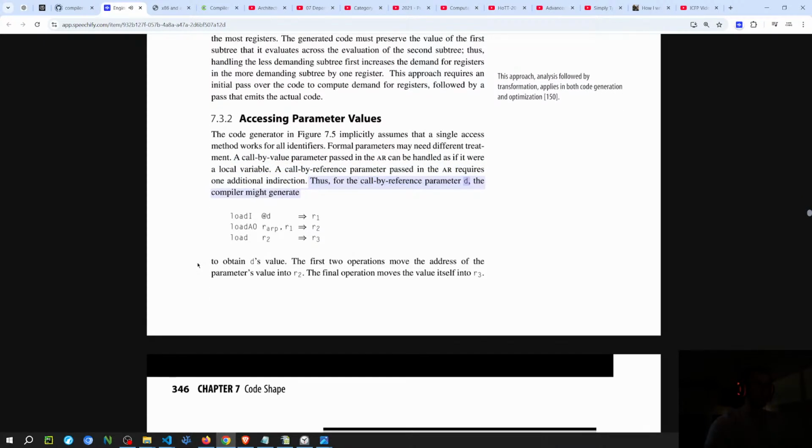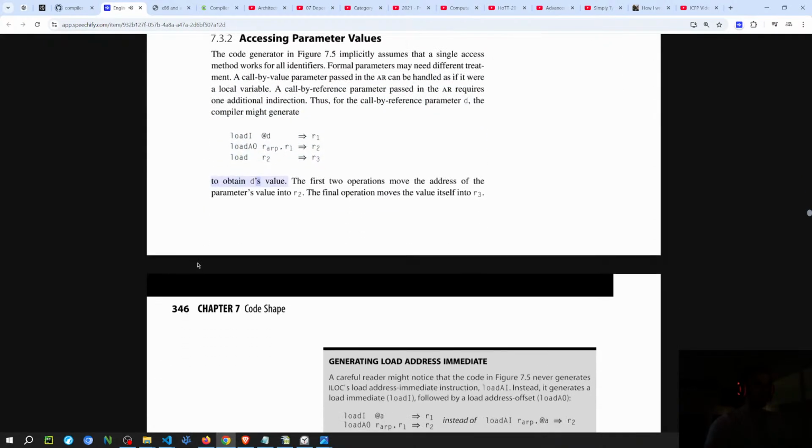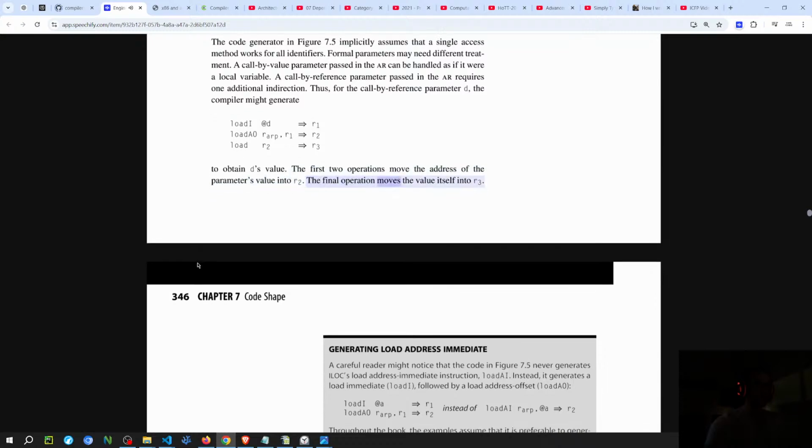Thus, for the call by reference parameter D, the compiler might generate load immediate, load address offset, load to obtain D's value. The first two operations move the address of the parameter's value into R. The final operation moves the value itself into R3, generating load address immediate.